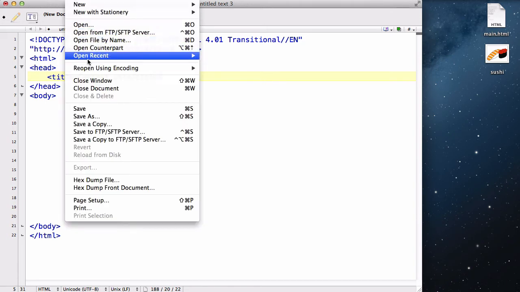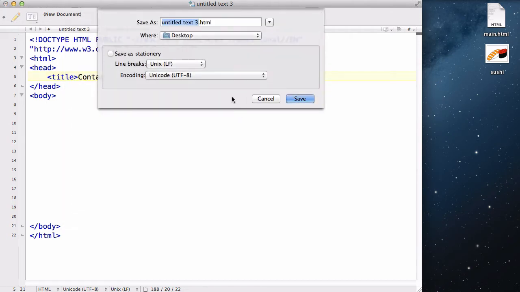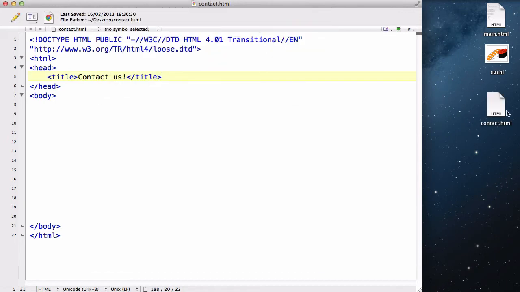Now let's save this document as contact.html. Now in my body we are going to start writing our form. The first thing we are going to look at is a text field. A text field is an area where a user can write in, for example your first name, your last name, or your email address. So let's start doing that.